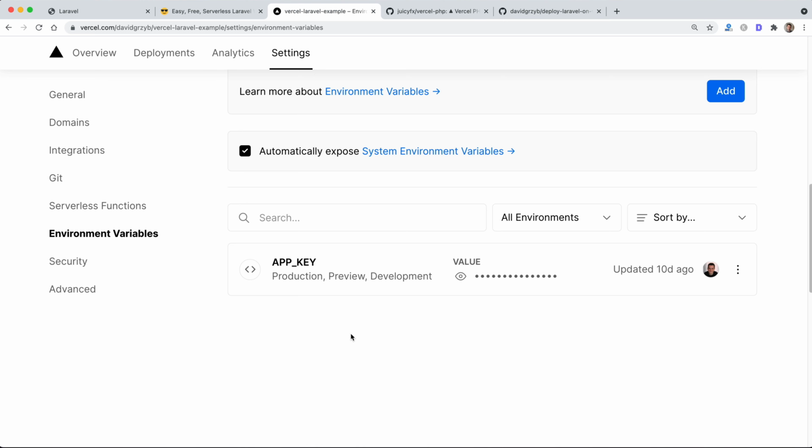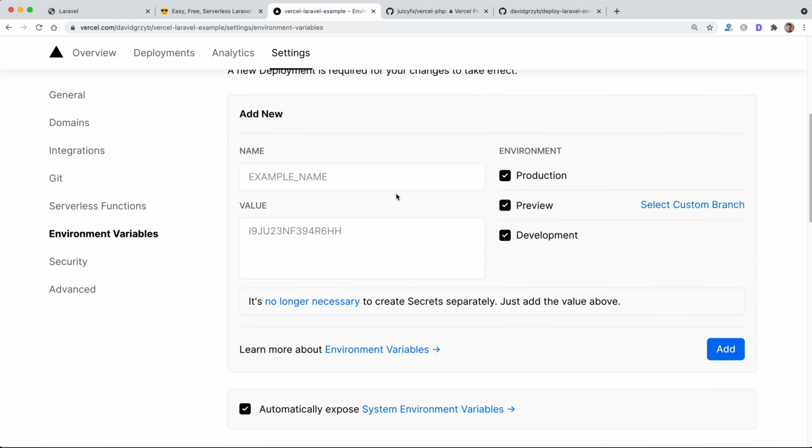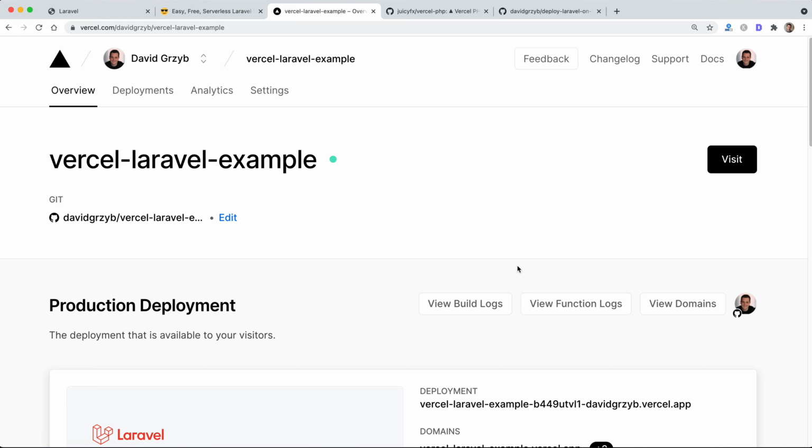This is something that you shouldn't set within your vercel.json because you're pushing it up to version control. You probably don't want to expose this anywhere other than on the actual production server. Of course, server in air quotes because it's serverless. And that's where you set that. And once this is set, it should absolutely work.